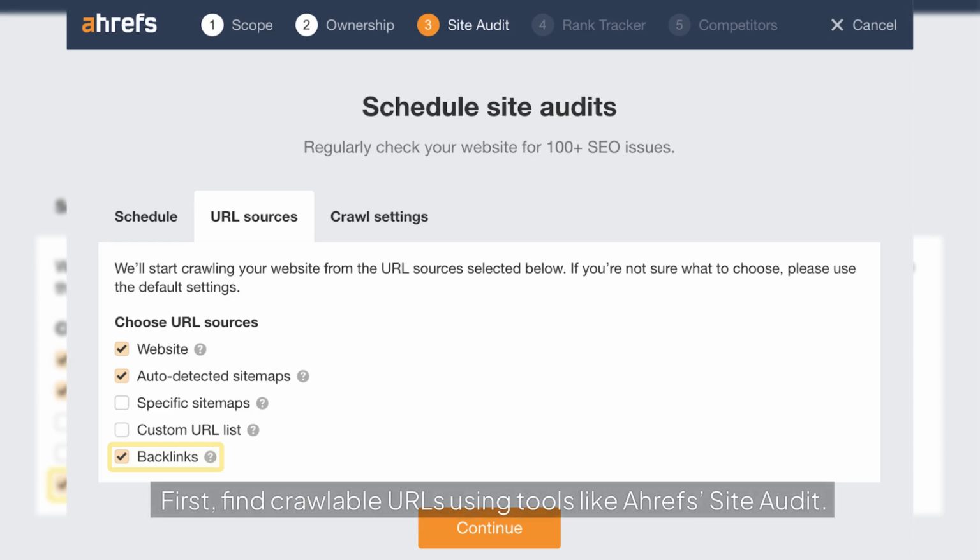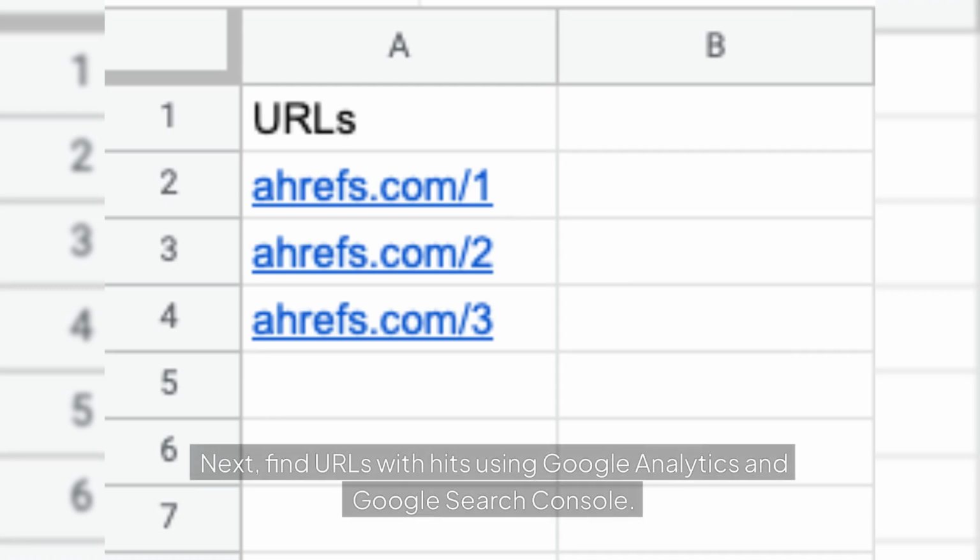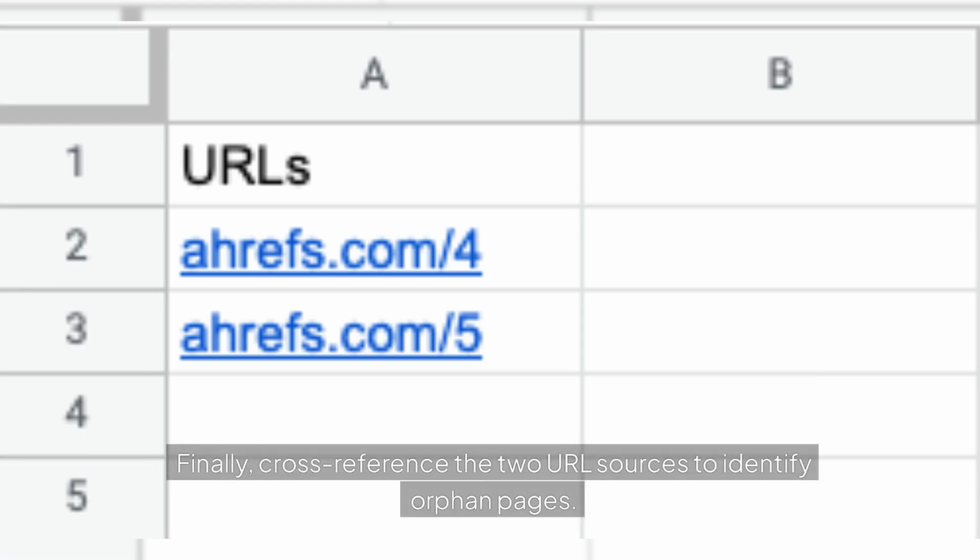First, find crawlable URLs using tools like Ahrefs Site Audit. Next, find URLs with hits using Google Analytics and Google Search Console. Finally, cross-reference the 2 URL sources to identify orphan pages.